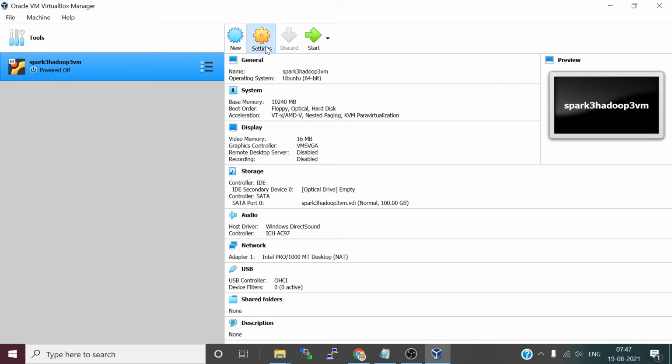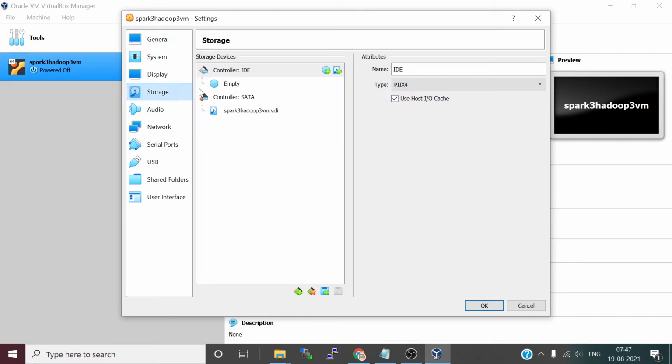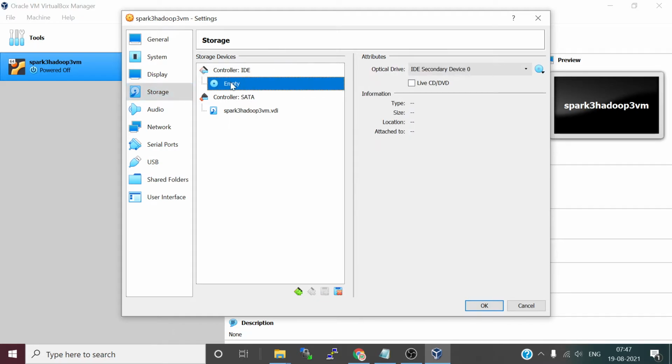Just click on the settings. Okay, click on the settings. Go to the storage and click on this controller. Okay, so click on this controller IDE, and under controller IDE, you see the empty image. It was saying no disk image file selected. So you click on this and you see there is a drop down, IDE secondary device 0.